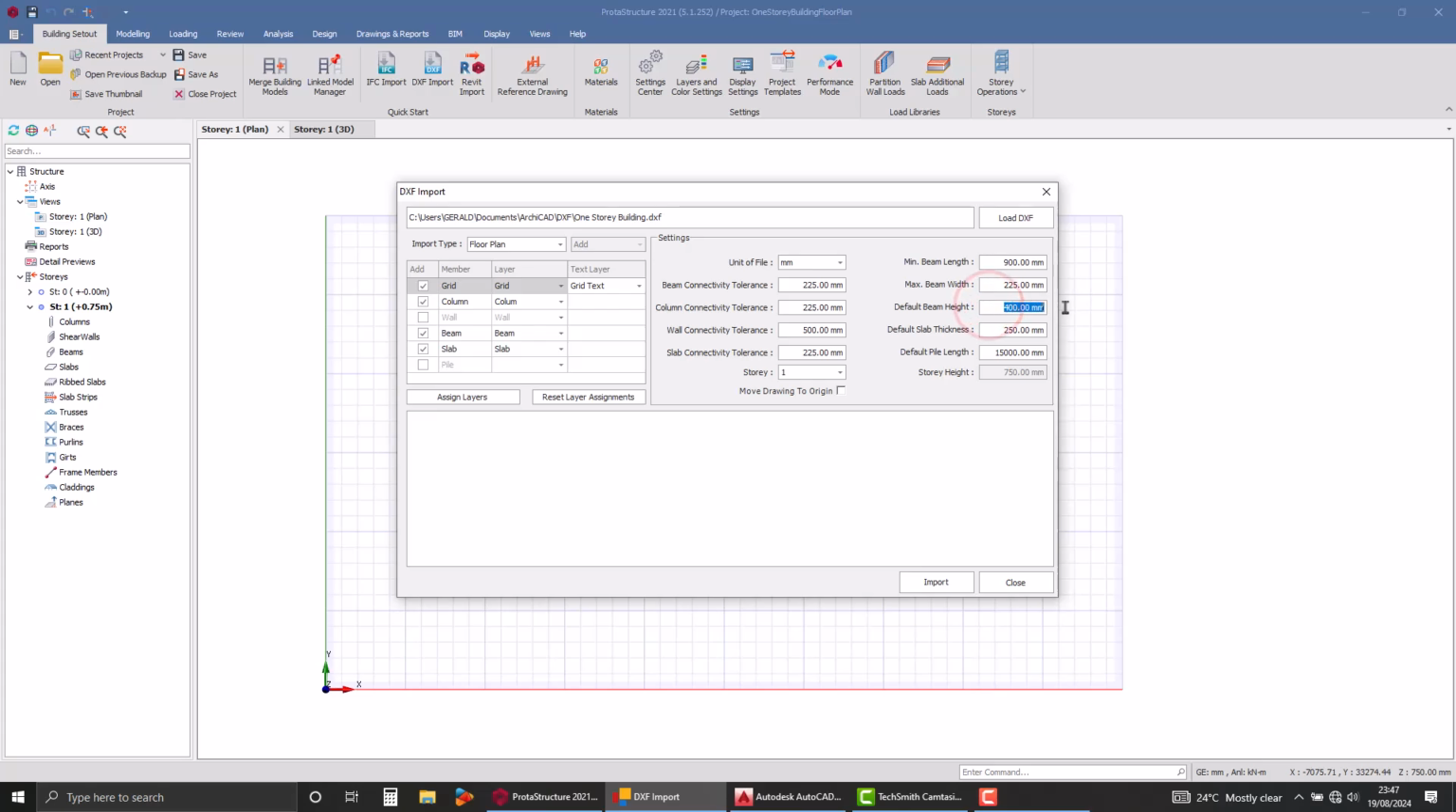The default beam height. This is an assumed height for beam elements when it is not specified in the reference drawing. For this case, I will be using 450 mm. Default slab height. This is an assumed height for slab elements when it is not specified in the reference drawing. For this case, I will be using 150 mm. Default pile length. This is an assumed value when it is not specified in the reference drawing. Story height is the vertical distance from natural ground to the top of the ground floor slab.